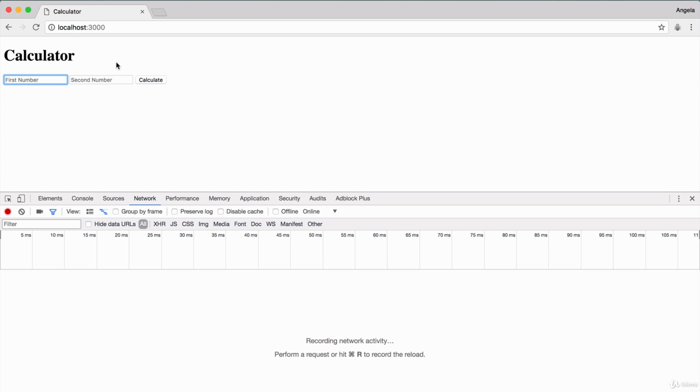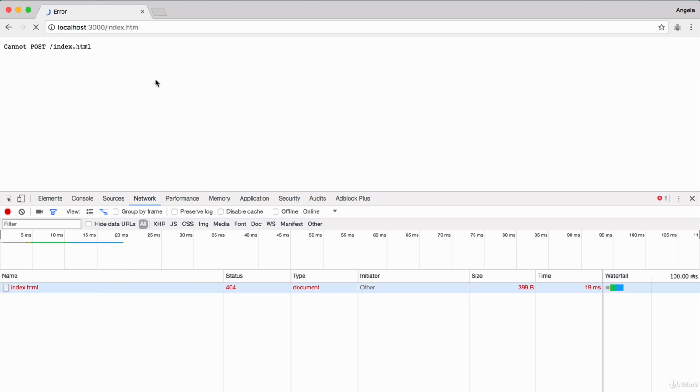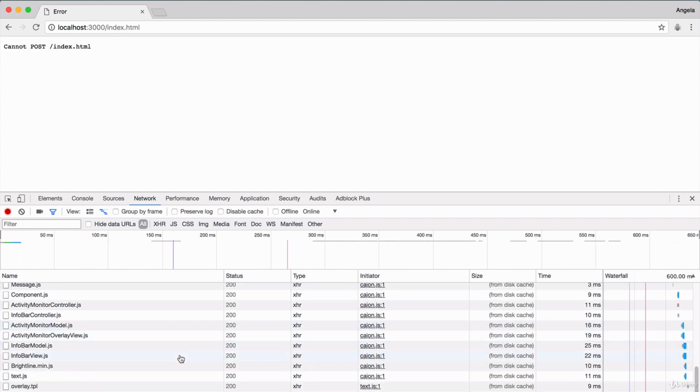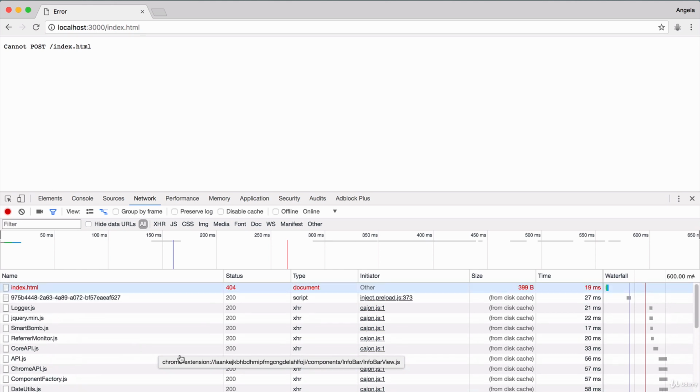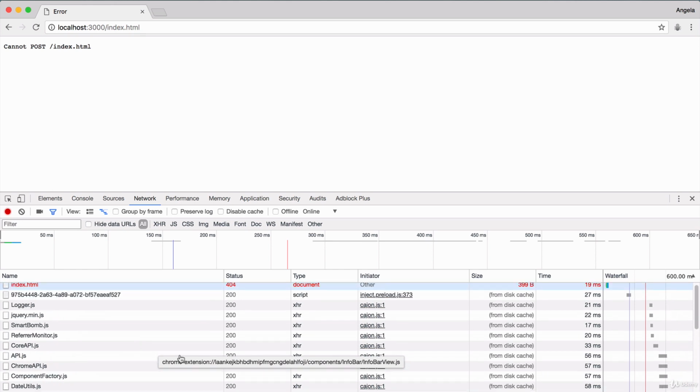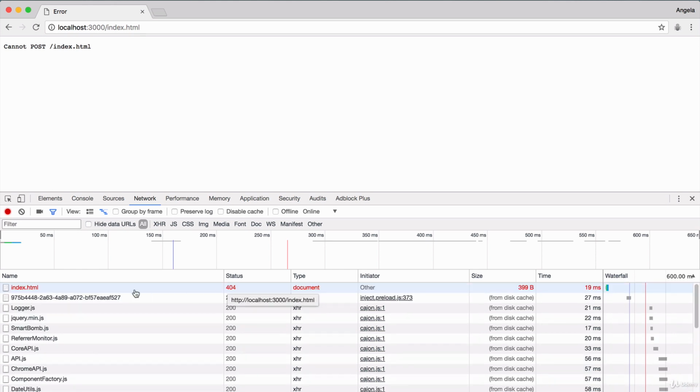So I'm going to put in a first number and a second number, and then I'm going to press calculate. Now, a whole bunch of things happen, and all of these networking requests get logged down here. But we get this code 404, and everything's in red, which seems kind of like it's bad. And then we get this error up here saying cannot post to /index.html. Now, where does that come from?